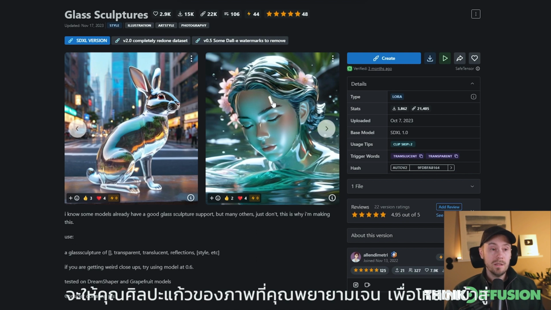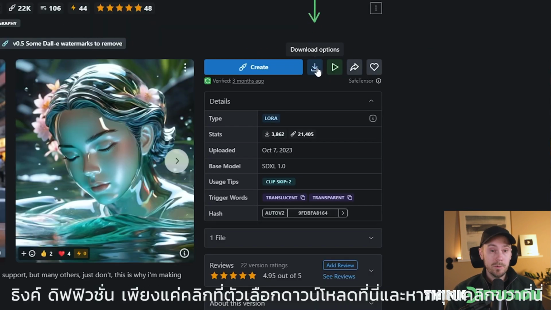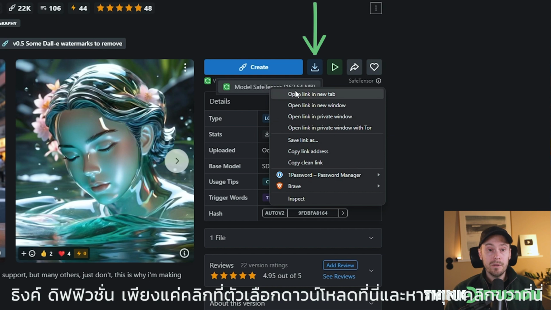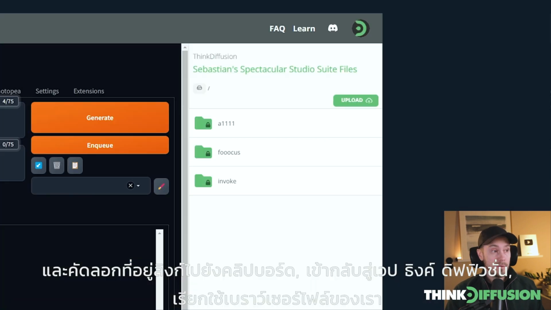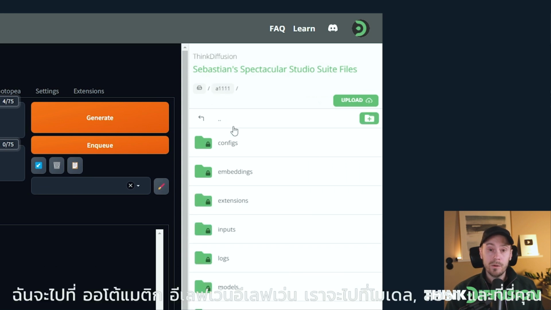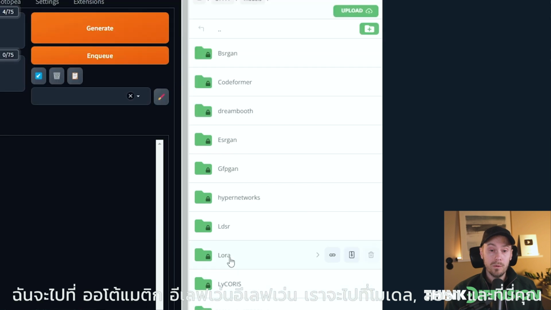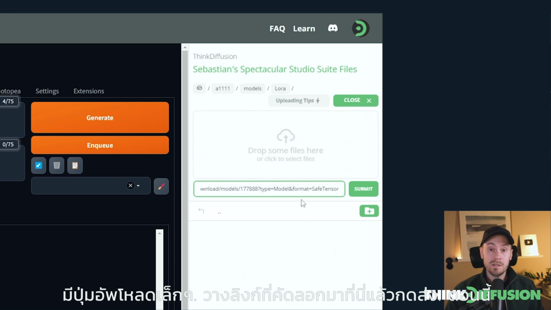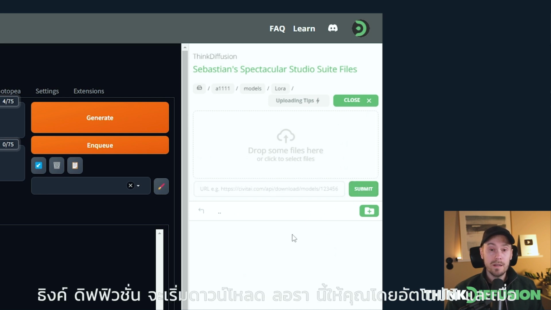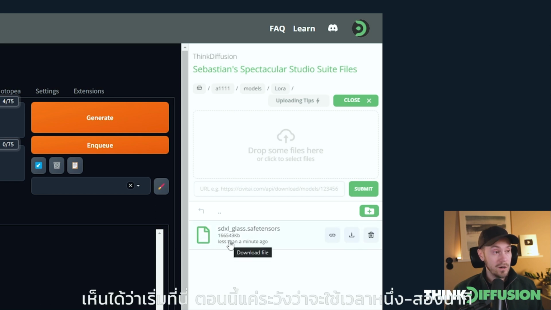So to get this into ThinkDiffusion, just click the download options here, and if you right click here and copy link address, go back into ThinkDiffusion, get our file browser out. We're going to go into automatic 1111. We're going to go into models, Lora, and here you have a little upload button. Copy paste this link here and press submit. Now ThinkDiffusion will automatically start to download this model for you. And as you can see, it has started here.